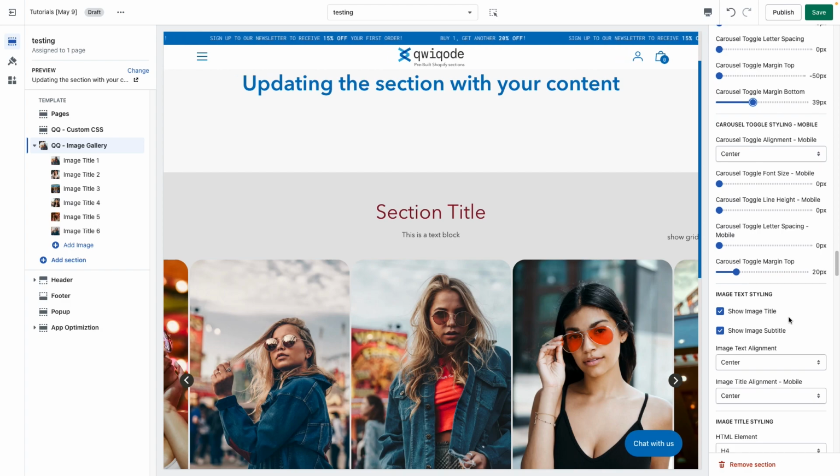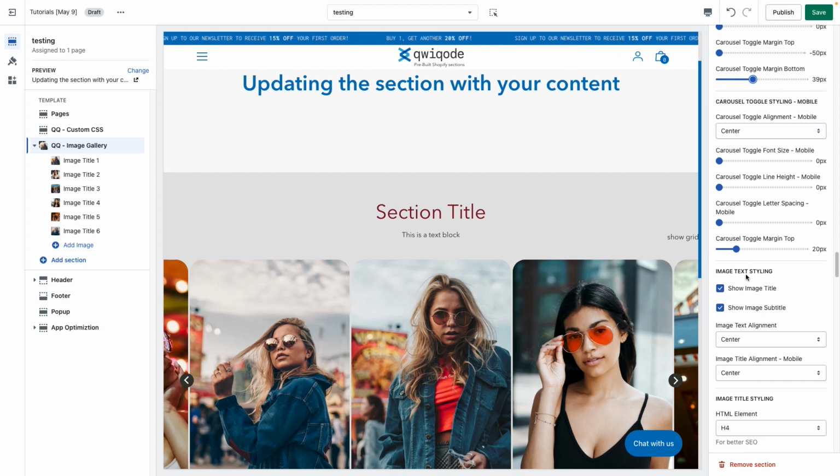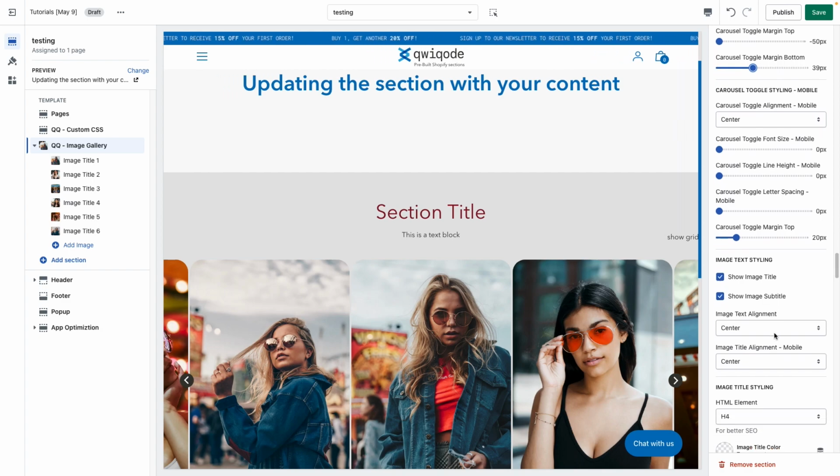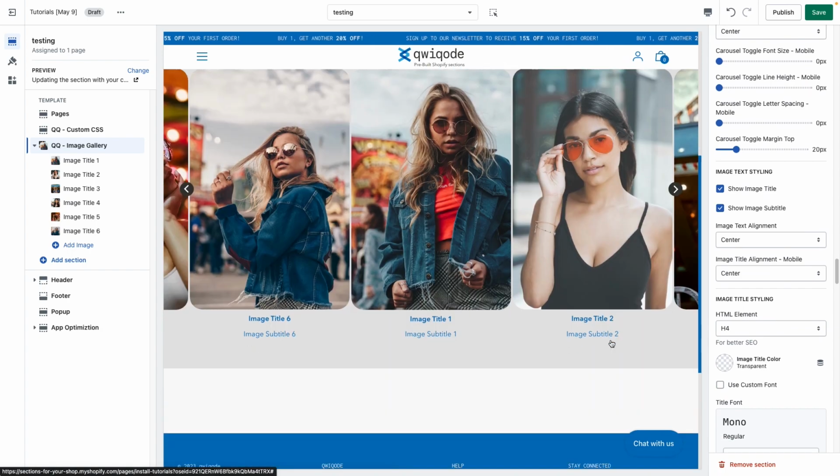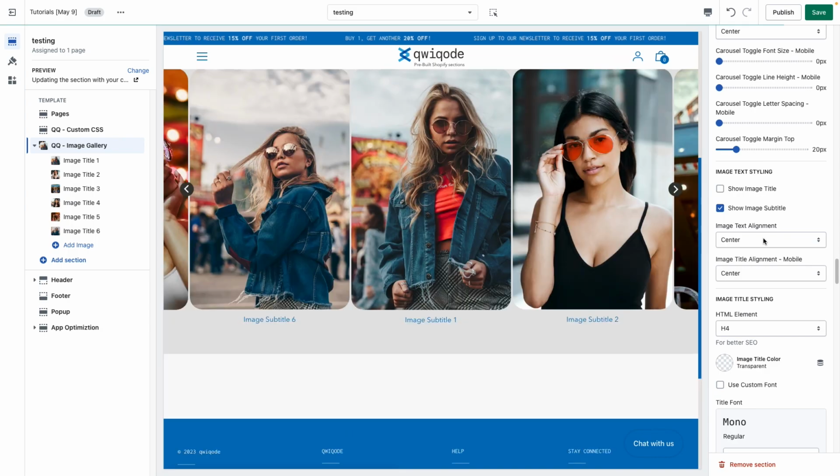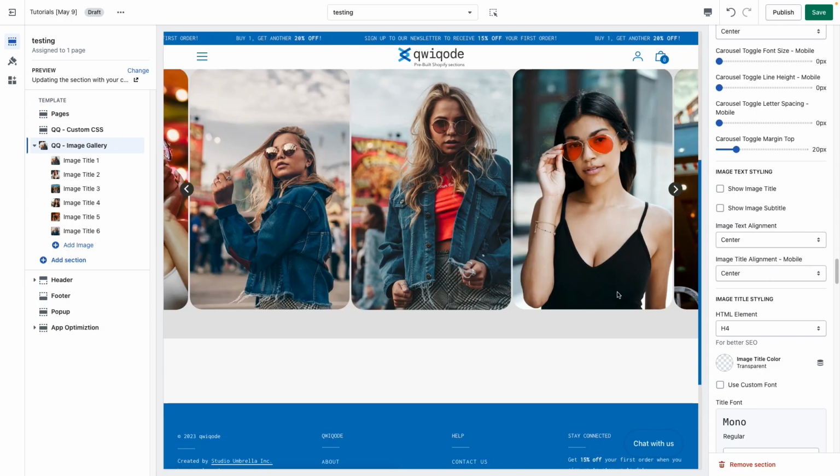Next, image text styling. So we have the image title. You can choose not to show the image title here. You can show it maybe only when somebody clicks to show the pop-up, which I'll get to in a minute.